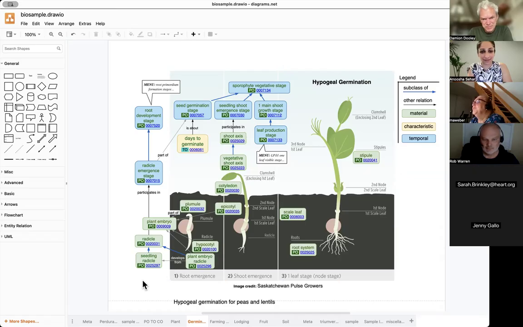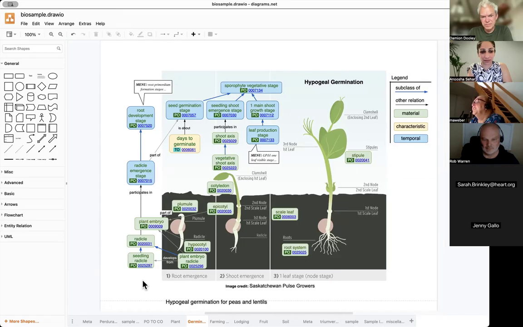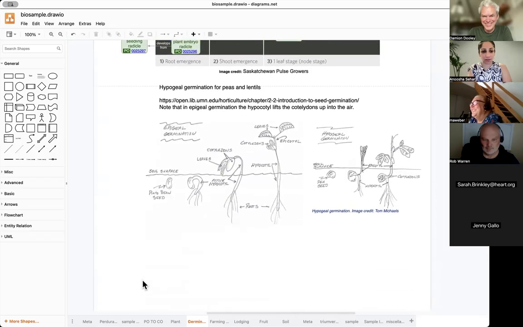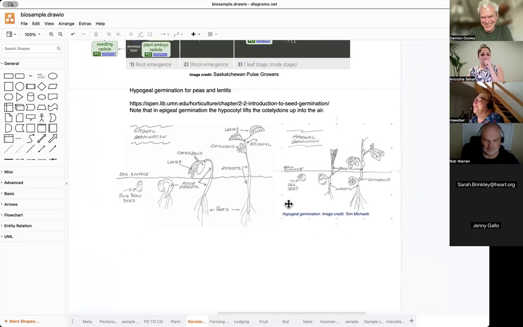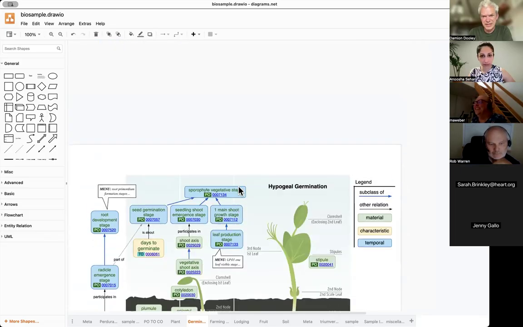You know, in fact, you have to consider monocotyledon and dicotyledon. Good point. There's hypogeal and epigeal germination, the two kinds. Anyway, I just thought I'd show that. Back to you, Anusha.